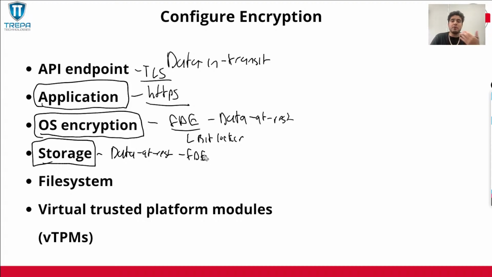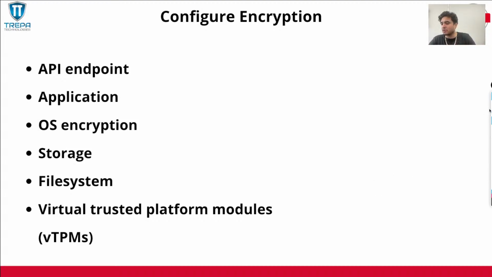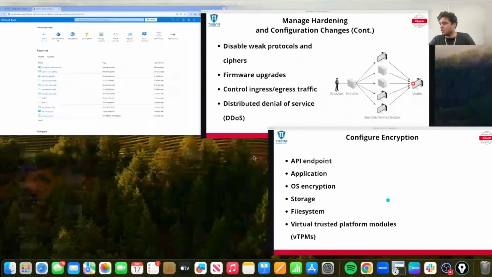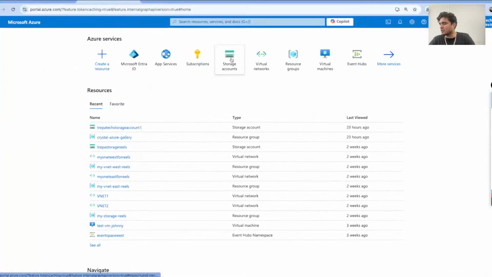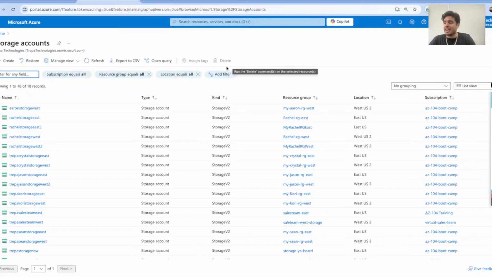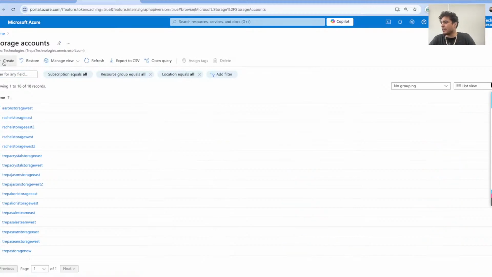So when we're building a storage account in Azure, we can choose what kind of encryption we want. We can have Microsoft managed keys or custom keys. Let me show you that, okay? So if we come here to Microsoft Azure, we come here to a storage account. Let's go ahead and create a new storage account.